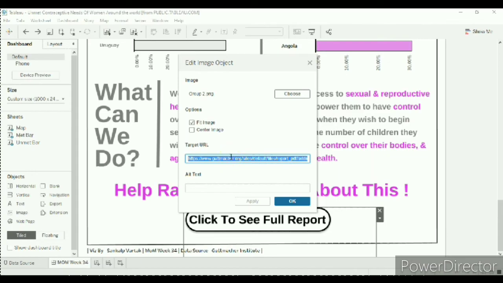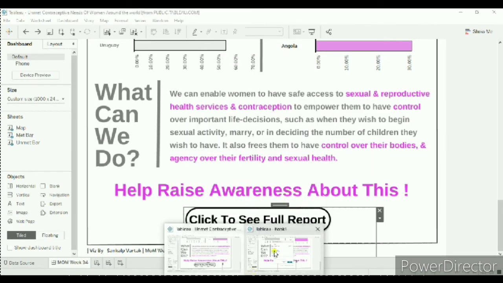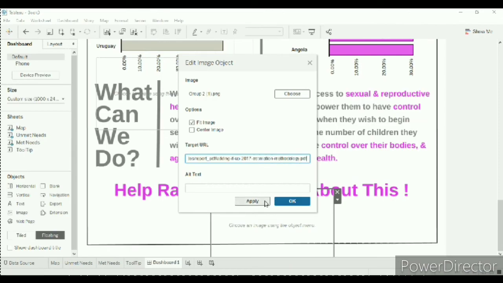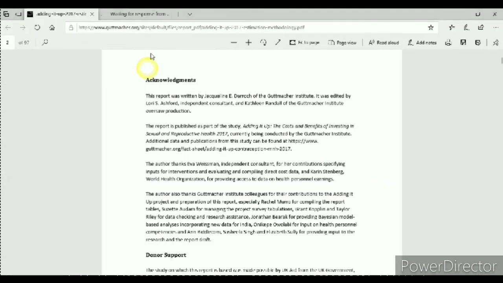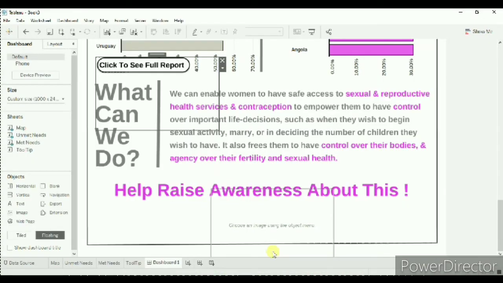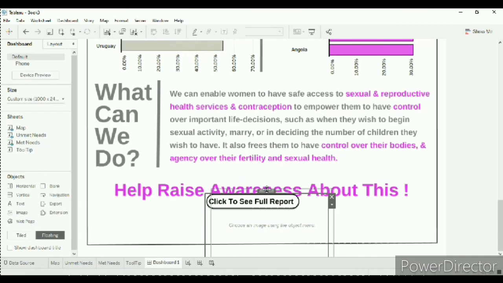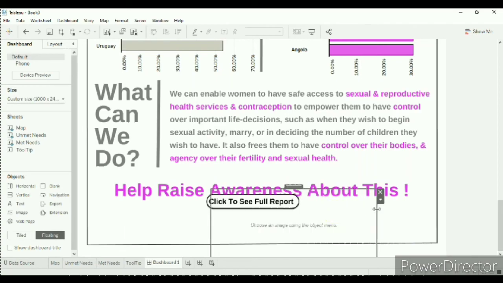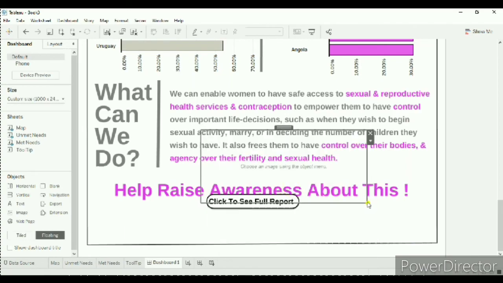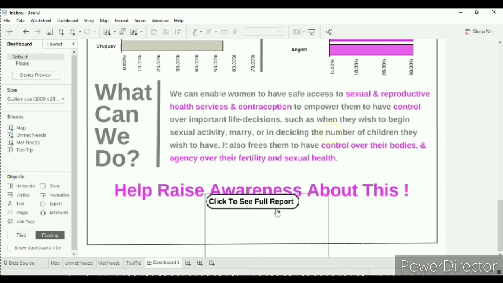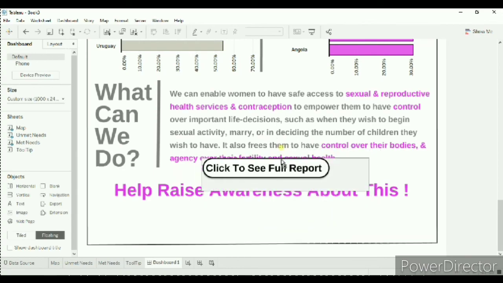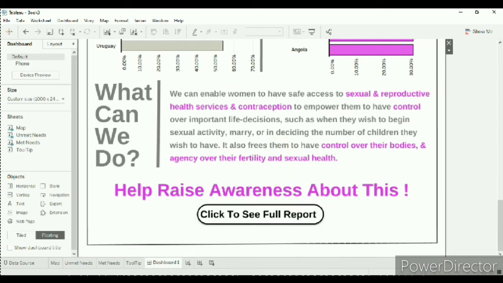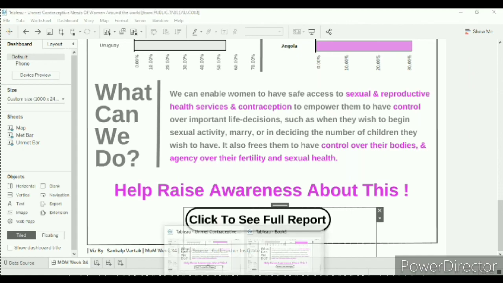So in this, I'll just copy this, I'll go to RViz and I'll paste this, click on apply and OK. See, I just click on it and I got redirected to that PDF. Now I will just adjust the size of this image. And congratulations, your dashboard is finally ready.